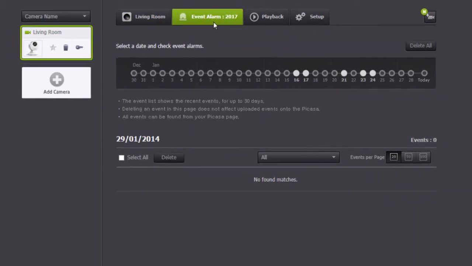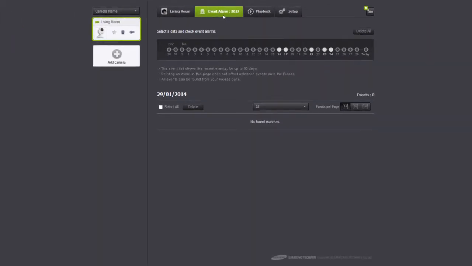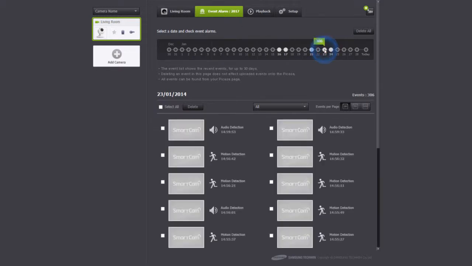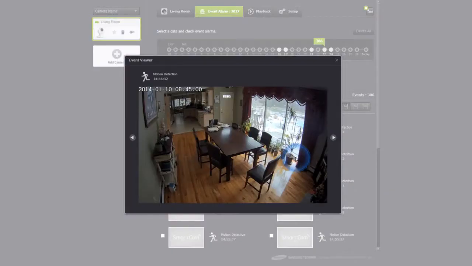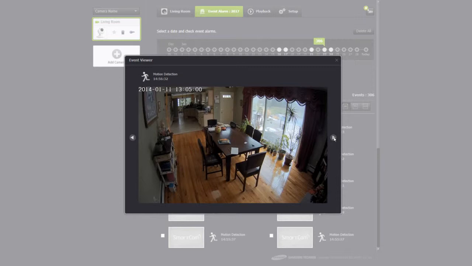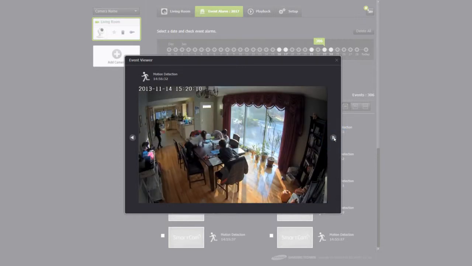You can review any motion or audio events that may occur by clicking on the Event Alarm tab. Select the day you want to review for any events. You can also narrow your search to either motion or audio. Click on the video you want to view. You can also go to the next recorded event by using the left and right arrows.